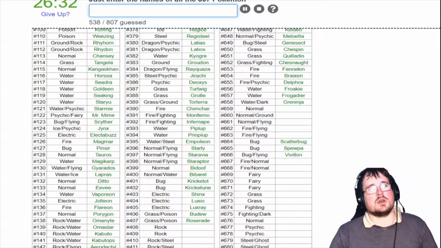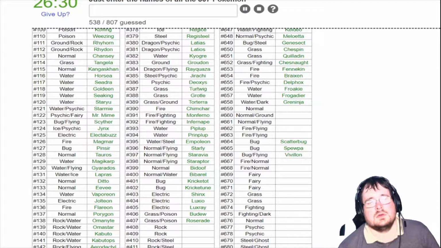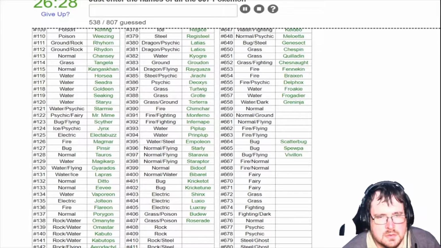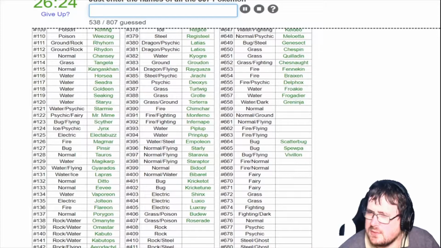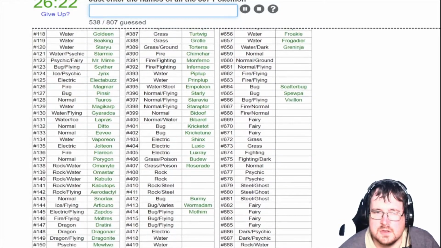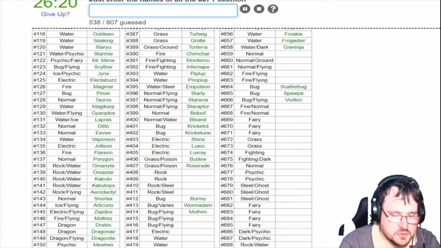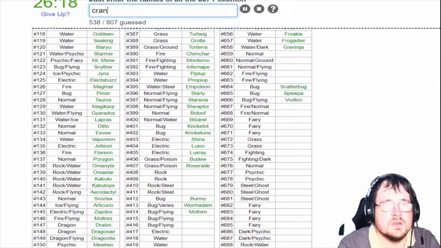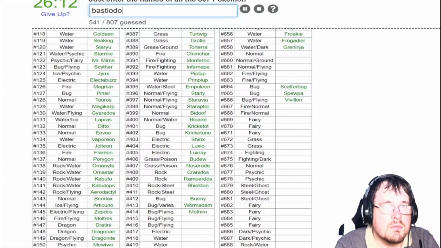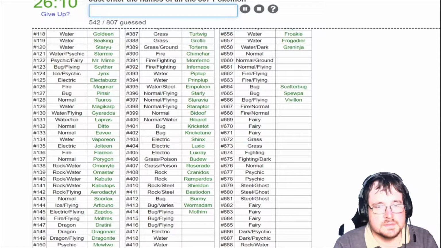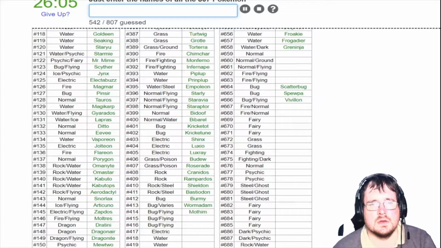Early game rock type Gen 4. Is it early game or is it the fossils at this point? Looking at this, oh, it must be the fossils. Cranidos, yeah, Rampardos. Shieldon, Bastiodon. Bug flying.